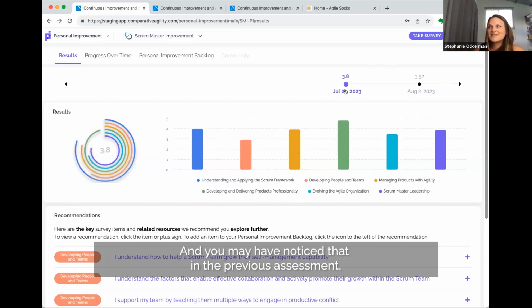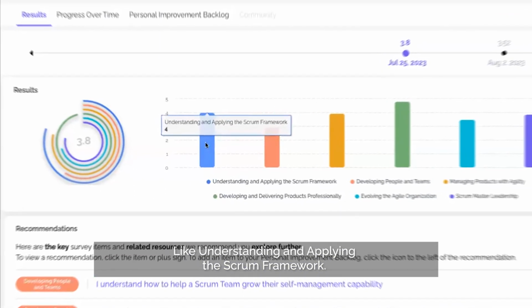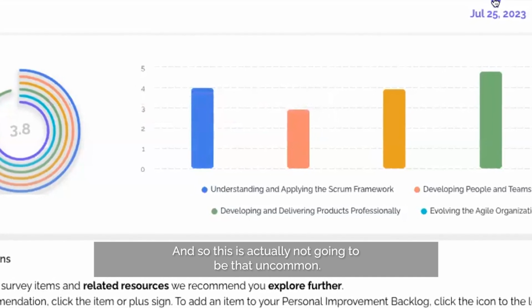You may have noticed that in the previous assessment, Jamie rated themselves higher in some of these categories, like understanding and applying the Scrum framework. And so this is actually not going to be that uncommon.